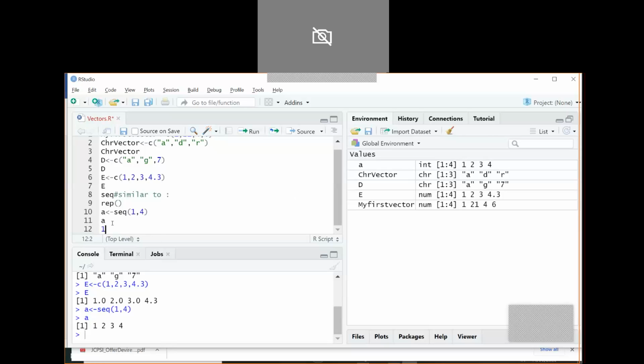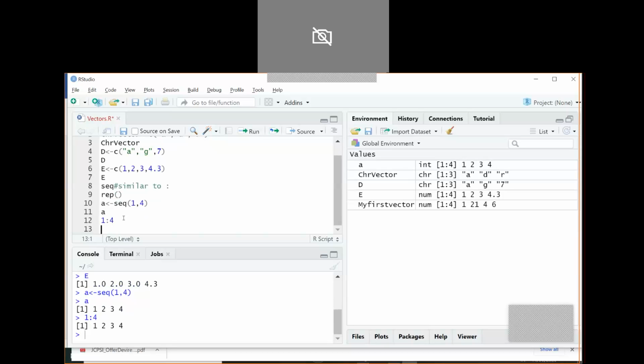Now let's just give 1 to 4 and I'll try to run this. So when I give 1 colon 4, it is also giving me a sequence of numbers from 1 to 4. So using the sequence function it is giving the same, and using colon also giving the same. So when we are already able to create sequence numbers with the help of colon, what is the use of the sequence function?